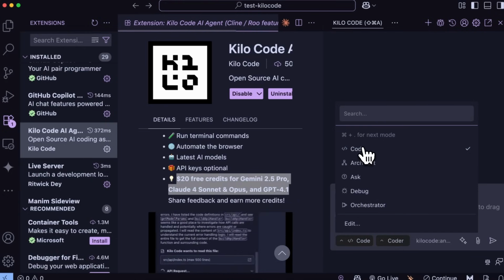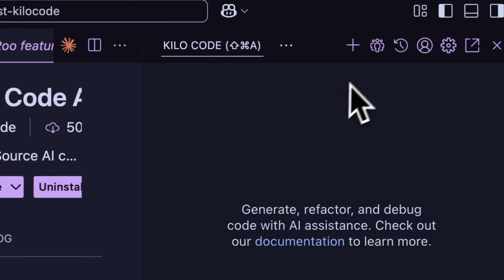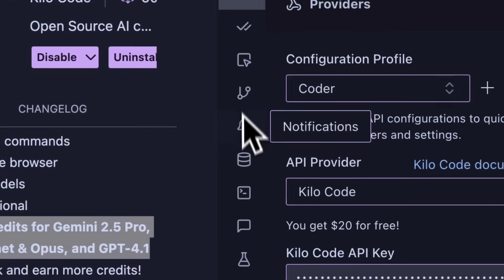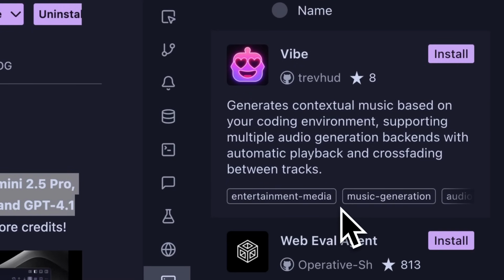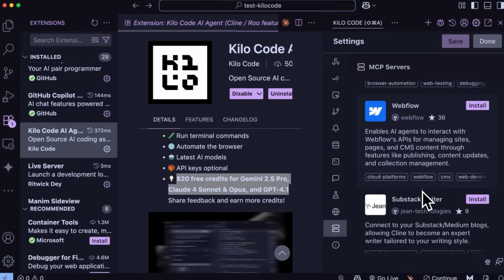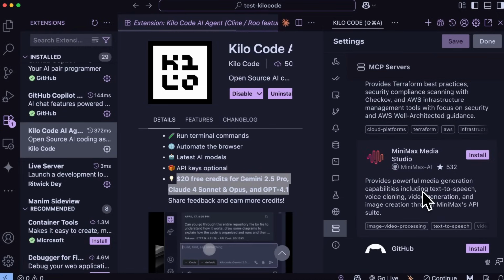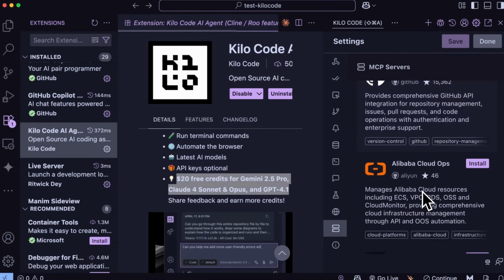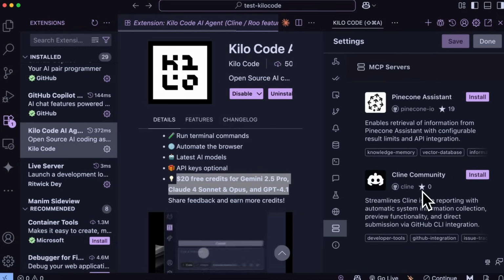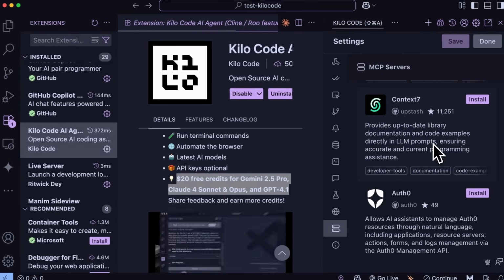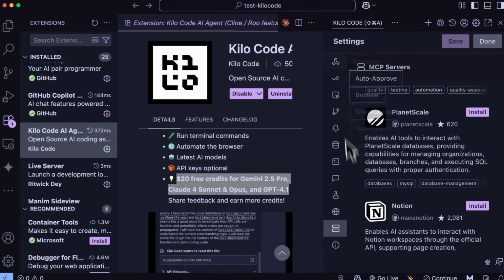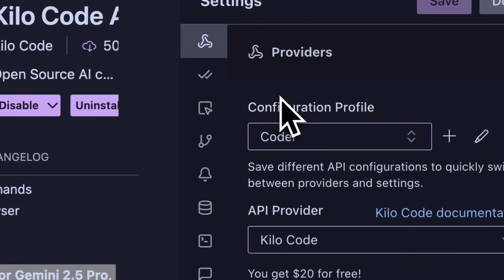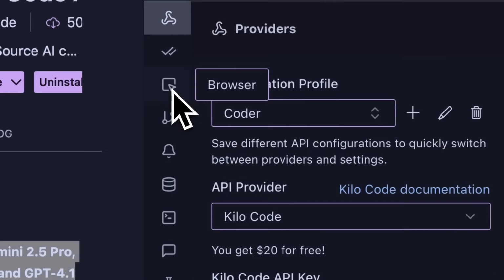KiloCode also offers a marketplace for MCP servers, similar to Cline, making it easy to extend the agent's capabilities with things like Context7, Figma, Perplexity, Firecrawl, Magic UI, and more. You get good defaults out of the box, and there's no requirement for API keys to get started. It's also multilingual and supports customization of model providers, terminal tool use, and browser tool use.